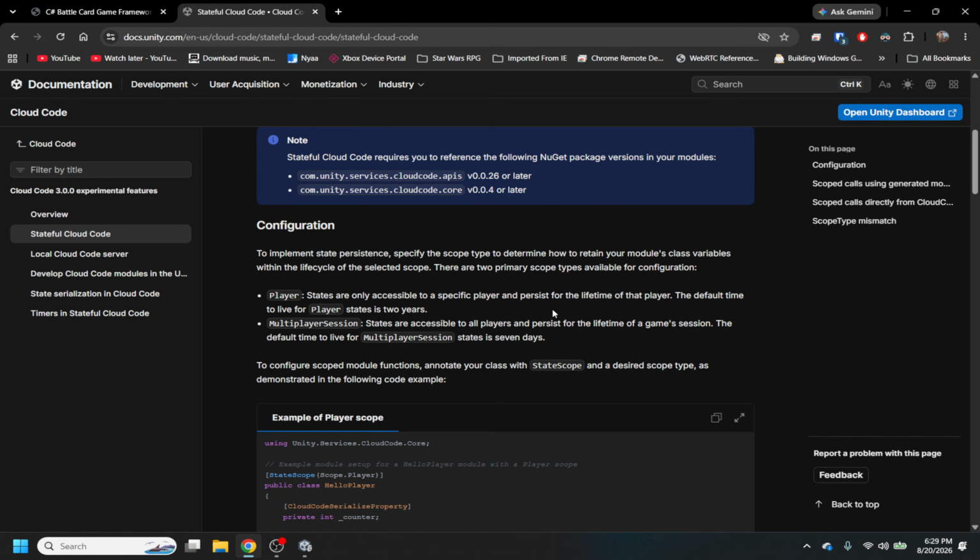So this will be data that is scoped to the multiplayer session. What you could do is create a lobby, and everybody who joins that lobby will have access to that lobby session ID. When we initialize our cloud code, we will initialize it with that same session ID, and then everybody gets access to that game state.